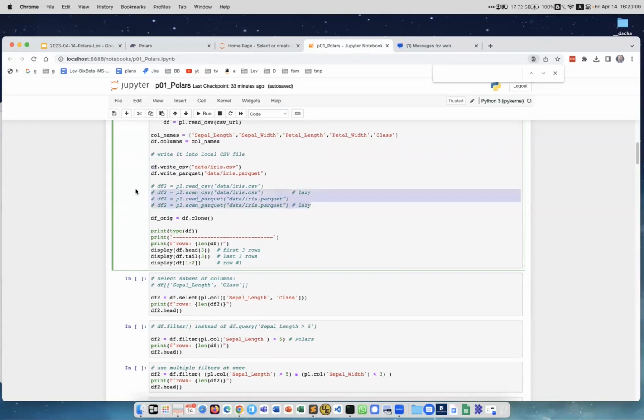So it's optimization. Okay, here I create a copy of the data frame. In Pandas, we use copy command. In polars, we use clone command. So we create a clone of the original data frame, just in case I'll need it. Okay, and here I display a head of first 3 rows, tail of last 3 rows, and I also look at one row. Like when you look at one row, you provide the index of the row and index of the next one. It's kind of Python notation.